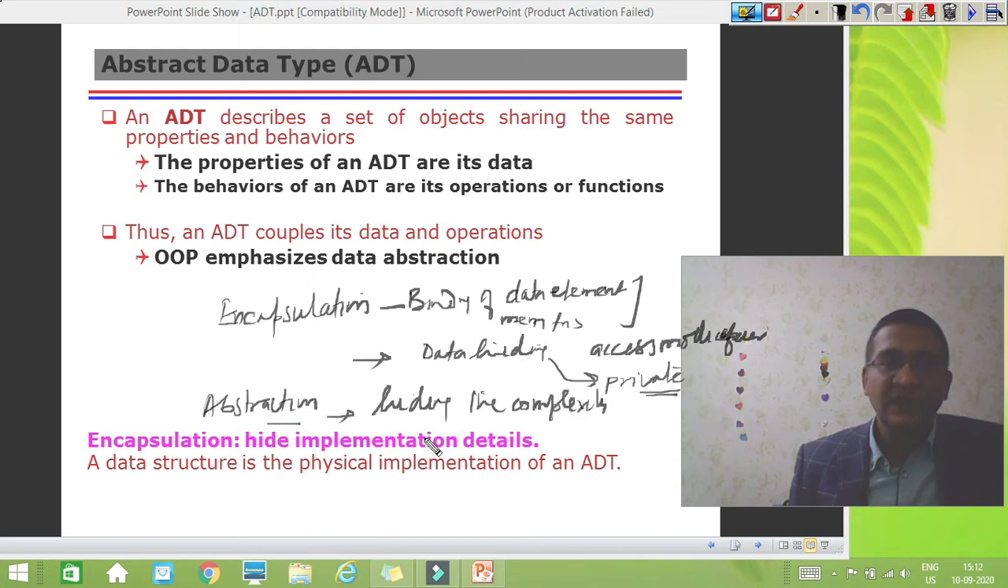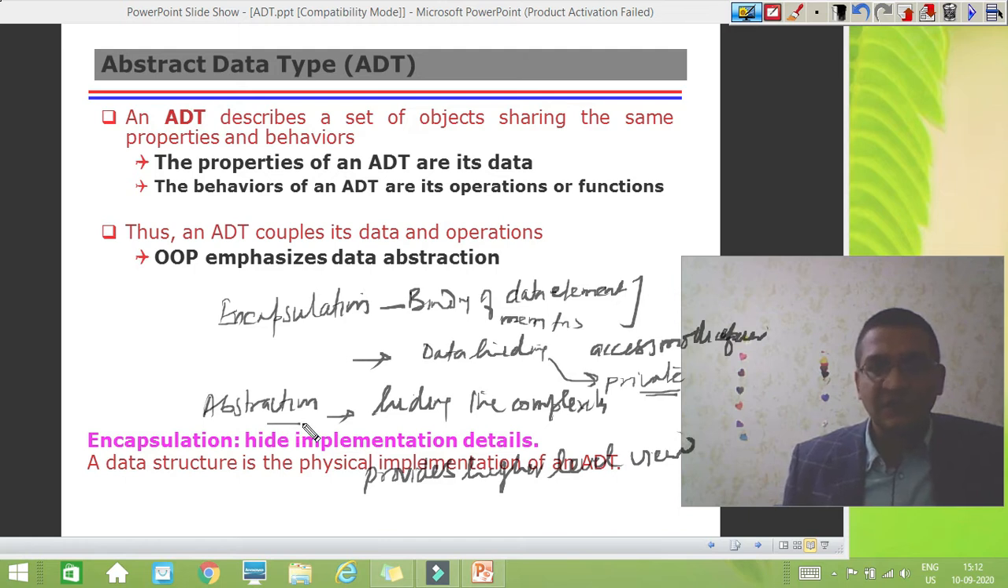It basically provides a higher level view to the user. So what does it mean? It means with the help of abstraction, we can hide the lower level implementation, we will hide the complexity, and we will not provide the entire details to the users.